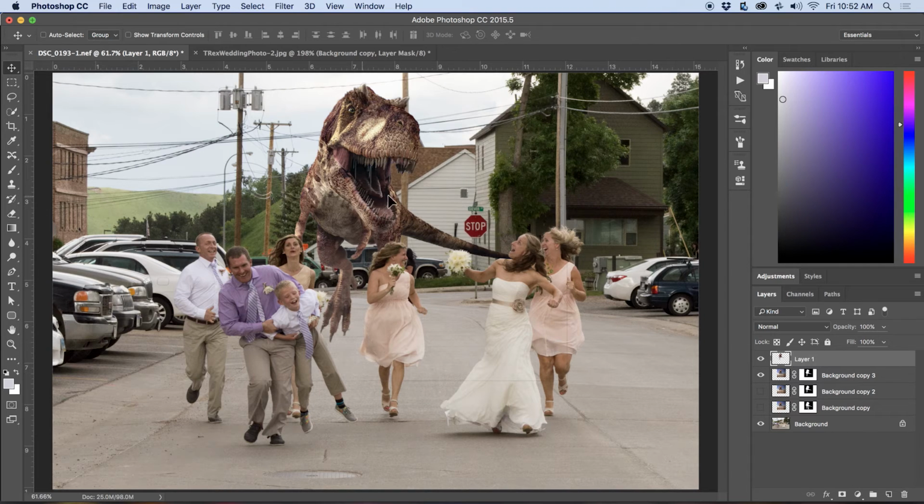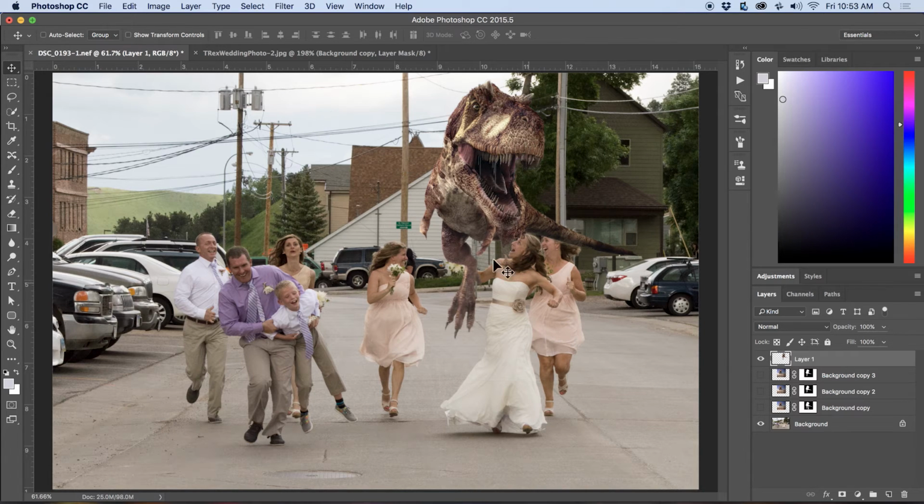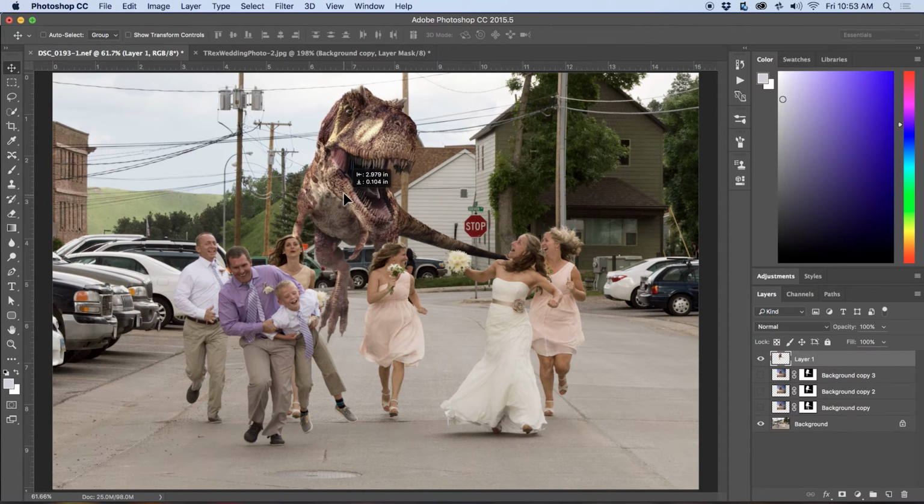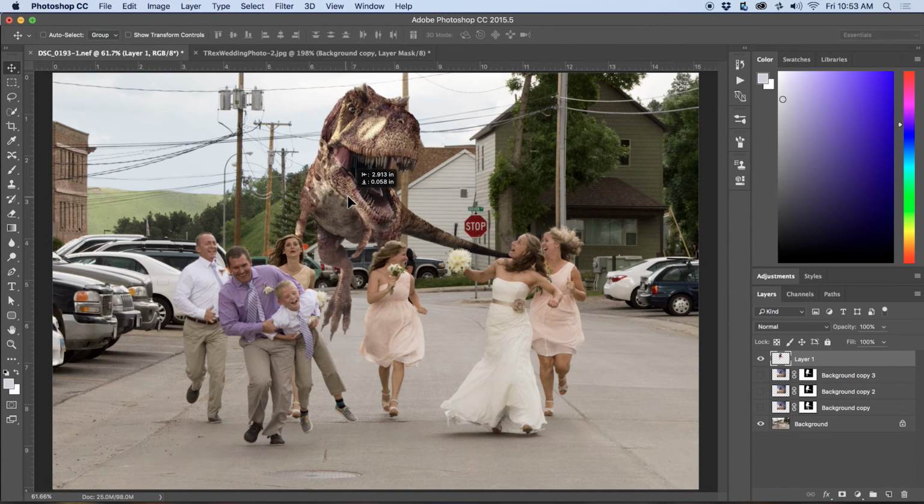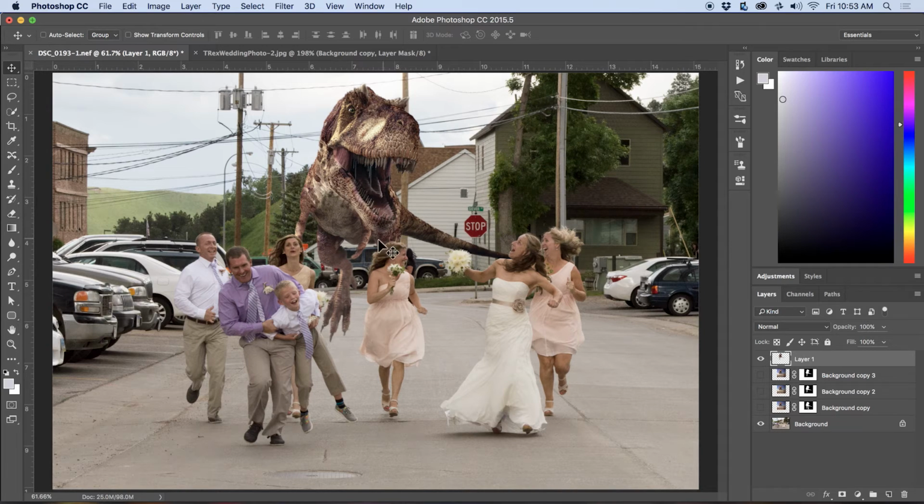Hit V. You can see I can move him around. I got two of them. Alright, and I could turn it off right there. And now I have him, and I can place him wherever I want. But I don't really want to move him, so let's put him back where he was. And now that I have him up on his own layer, I'm going to create another copy of that.